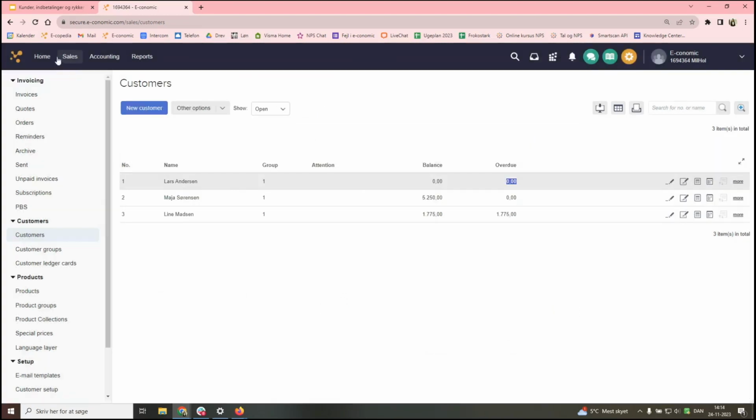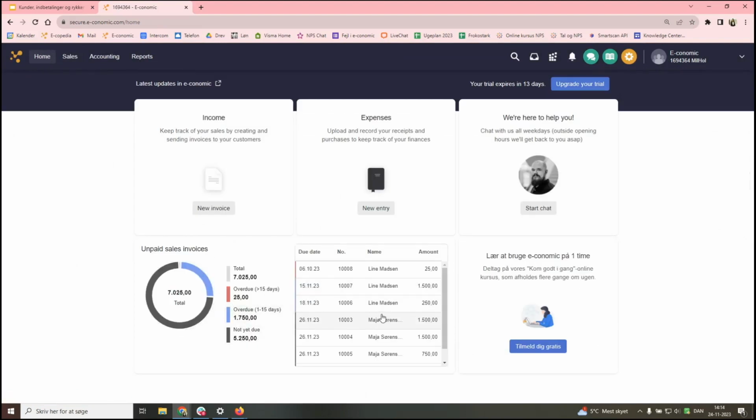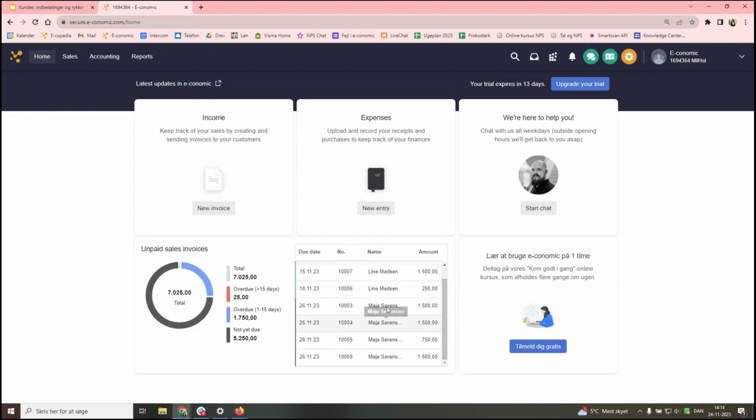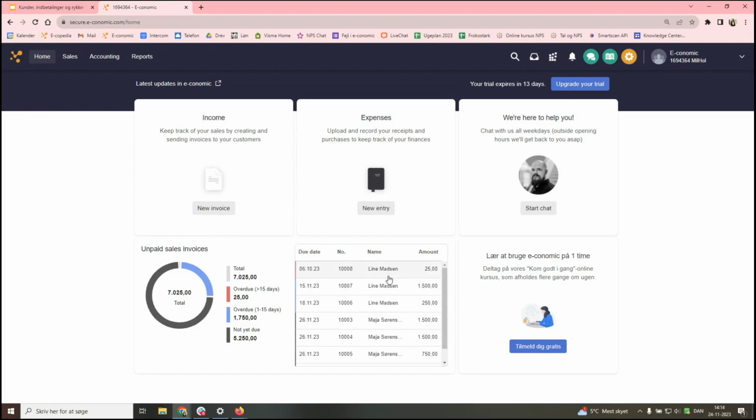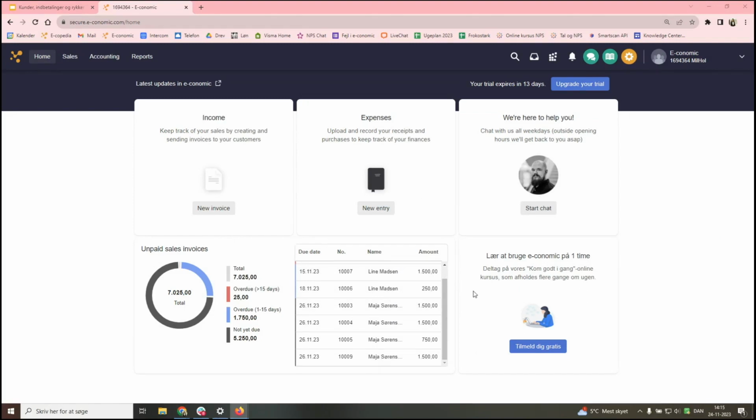If we go back to the home page and look under unpaid sales invoices, we can now see that there are no longer any invoices for Lars Andersen, and he no longer owes me anything. Now that we've looked at payments, let's move on to how to create reminders for our customers.